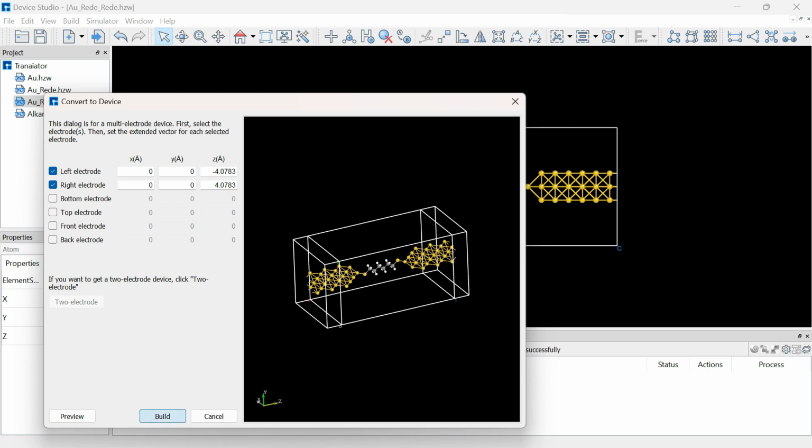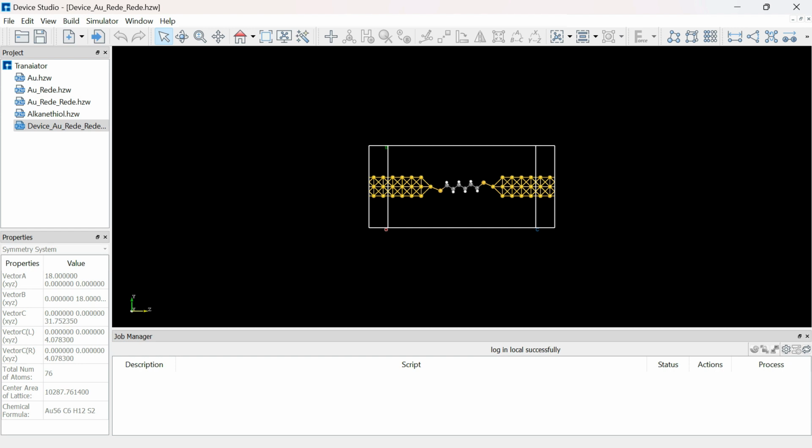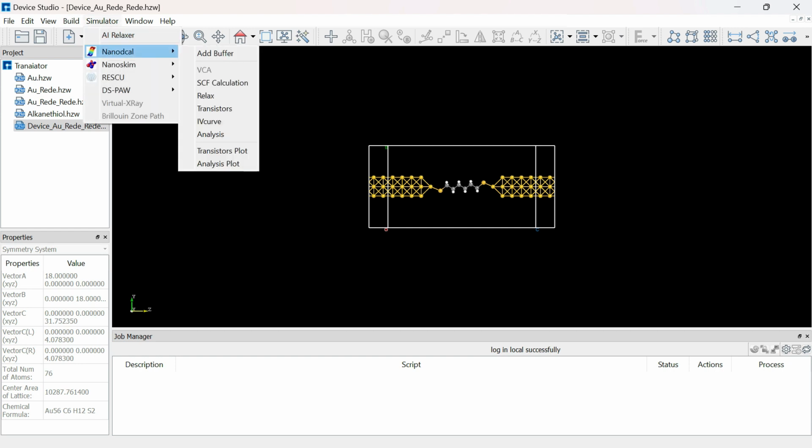Click on the build option. Now this is our device. Now we have to go to the simulator option and click NanoDcal.